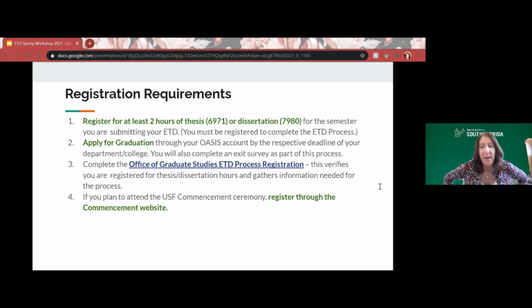That tells me I'm going to submit my thesis or dissertation this semester. It checks to see that you're registered for 2 credits so that I can make sure you do graduate. And this is how you get your name into the commencement program. If you do not register for the ETD process, your name will not appear in the commencement program.